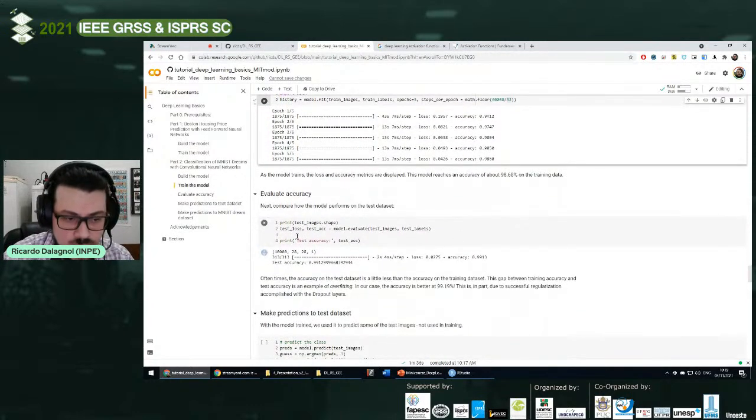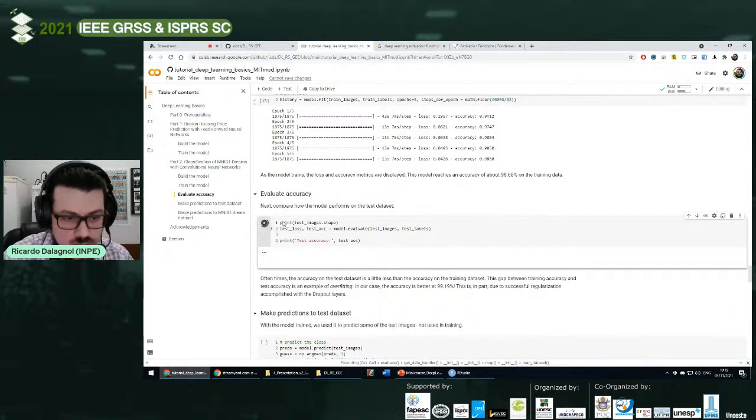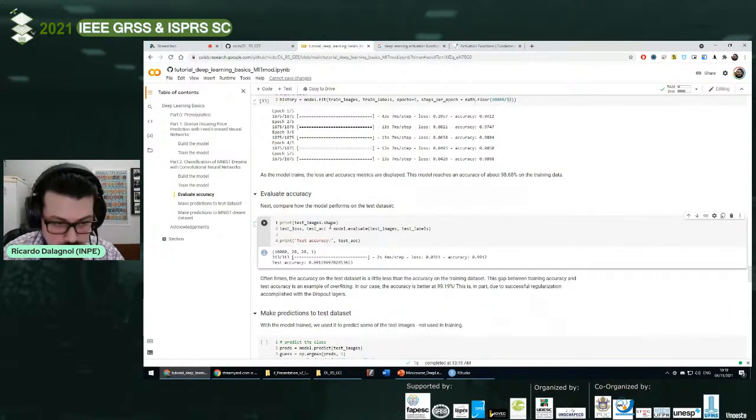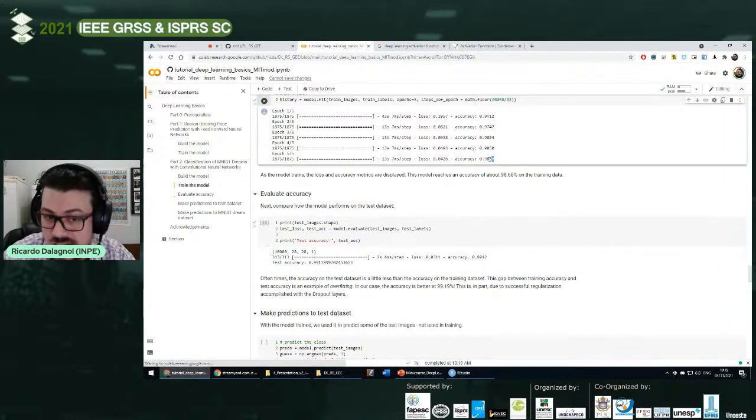So we can evaluate our accuracy. We can use this next block of code here. What it does is apply the model to the test data. And we see that for the test data, it obtained an accuracy of 99.12. So it was indeed a bit higher than on the training data set. Sometimes this can happen, but sometimes it should also be lower. But ideally, it would be close, not very far away from the training data set.